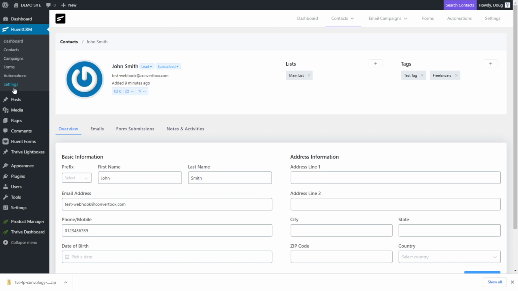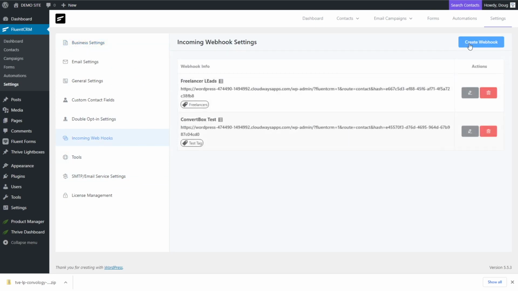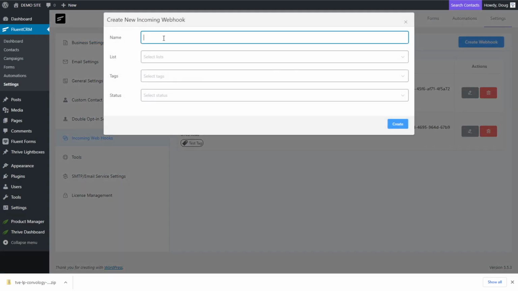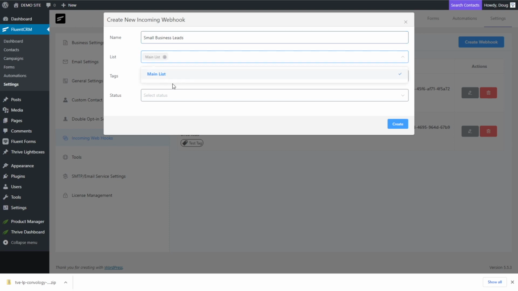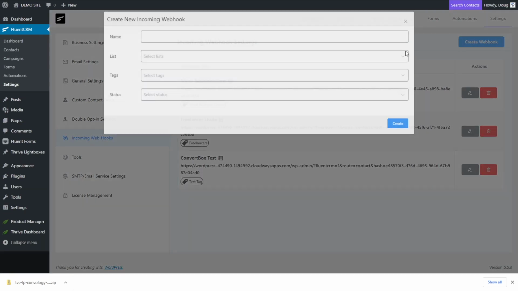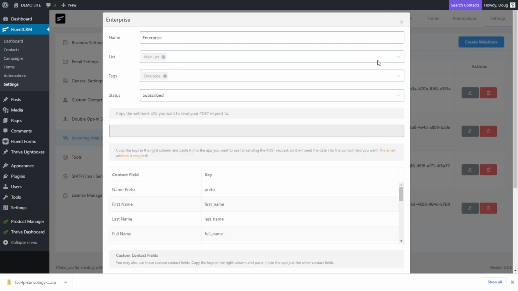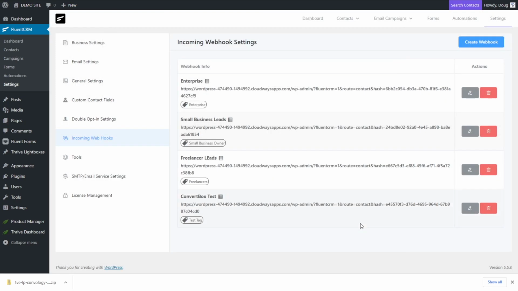So now let's go ahead and repeat this process by going to settings and incoming webhooks. And let's create a webhook here for each of our other ones. We'll call it small business leads. We'll also put them into our main list and we'll tag these ones as small business and subscribed. And then all we have to do is hit update. We're going to create one more, call it enterprise. Great, they can go into our main list of subscribers and they are subscribed as well. And then update. So that's it. We're done on the FluentCRM side.